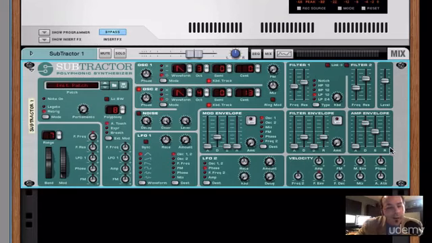Okay, let's talk about our third of the four key elements, the envelopes. Now, the envelopes control other things. They're kind of like automation in a way. So let's focus in on the amplitude envelope to get us started, and then we'll look at the other ones once we understand what an envelope is.